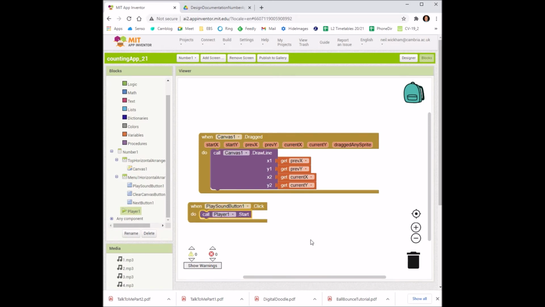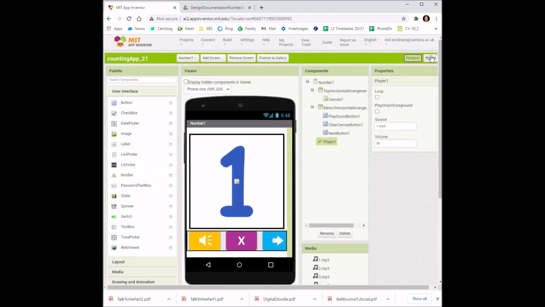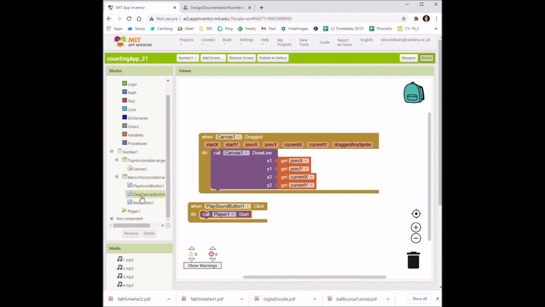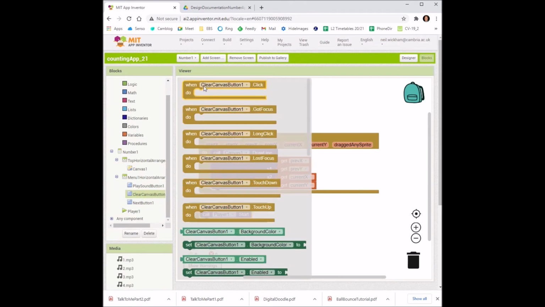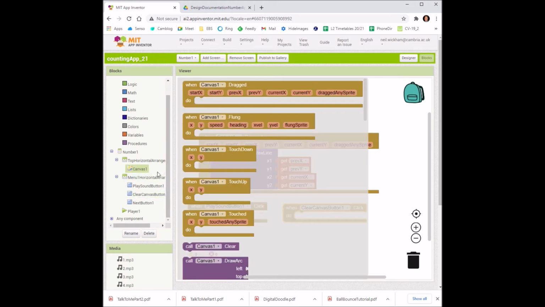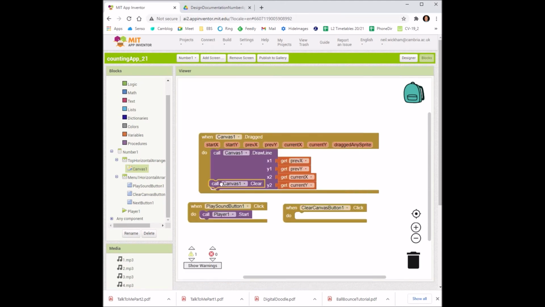We're then going to go to the middle button, which is the clear canvas button. We need to make sure we go to the clear canvas button, and when the clear canvas button is clicked, what do we want it to do? We want it to clear the canvas. So we go to the canvas options and call canvas clear for a procedure, and that's that button done.